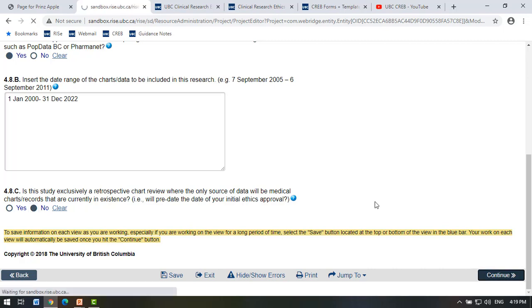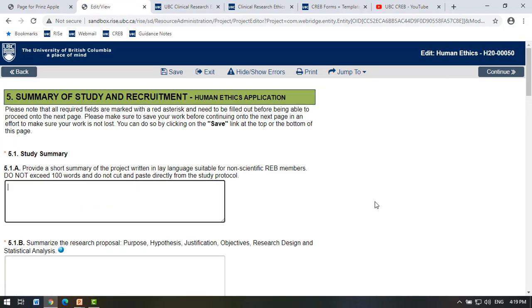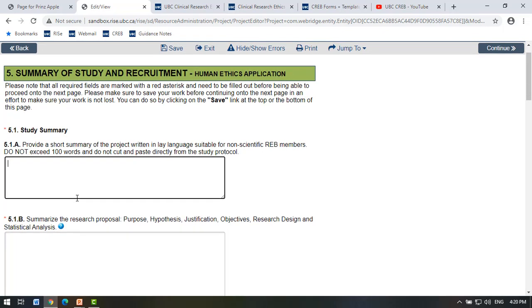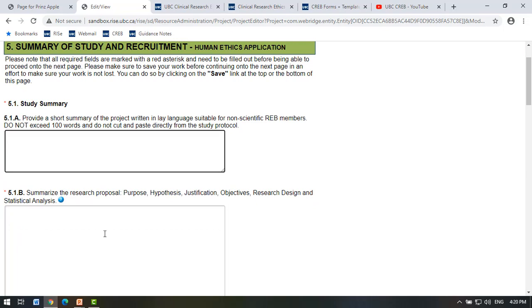All right, so we continue on, and it will bring us to page 5. Page 5 is really where all the study protocol and study procedures are populated. Here, this is just a brief summary. We're asking for a lay language summary, brief and short, because our reviewers are not all scientific reviewers. We do have individuals from the community that review applications as well. So the purpose here is really just to have a short, brief lay summary of the study.